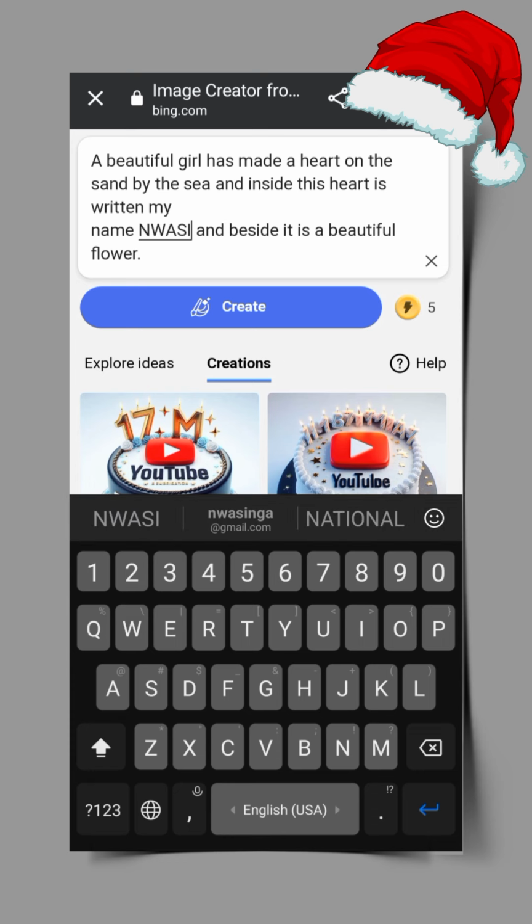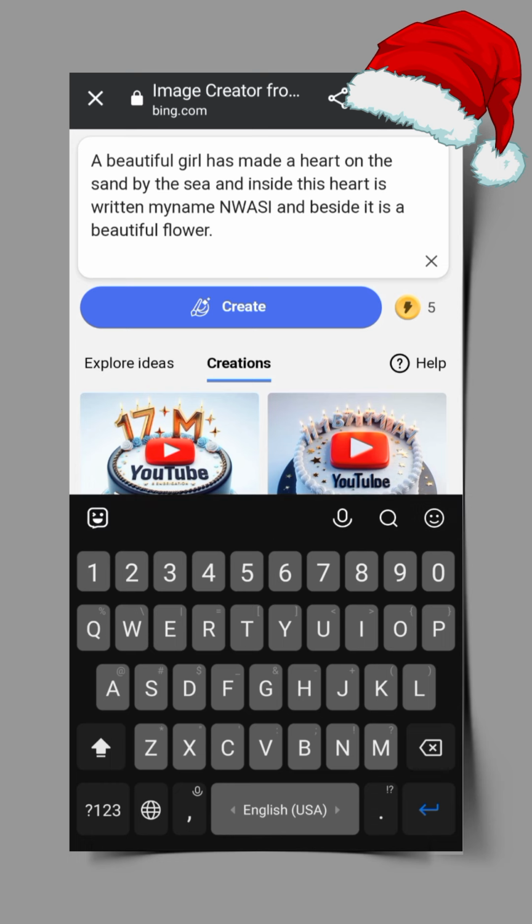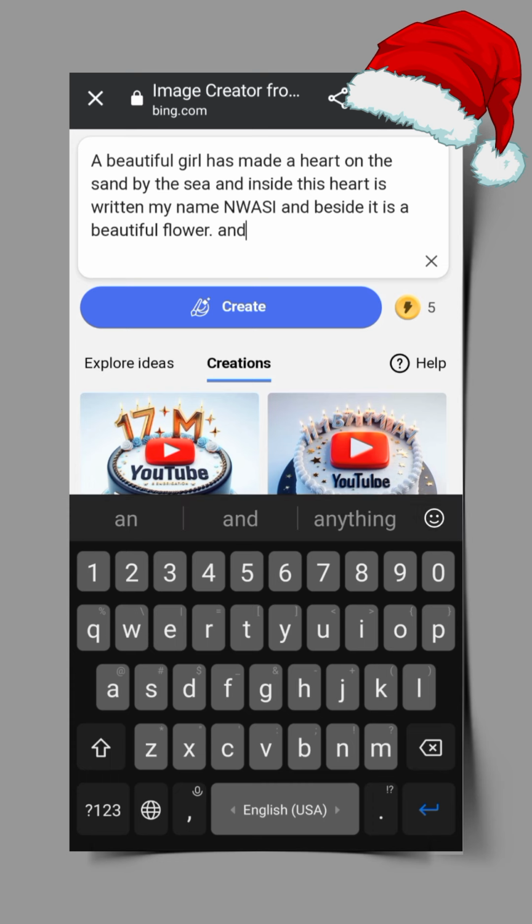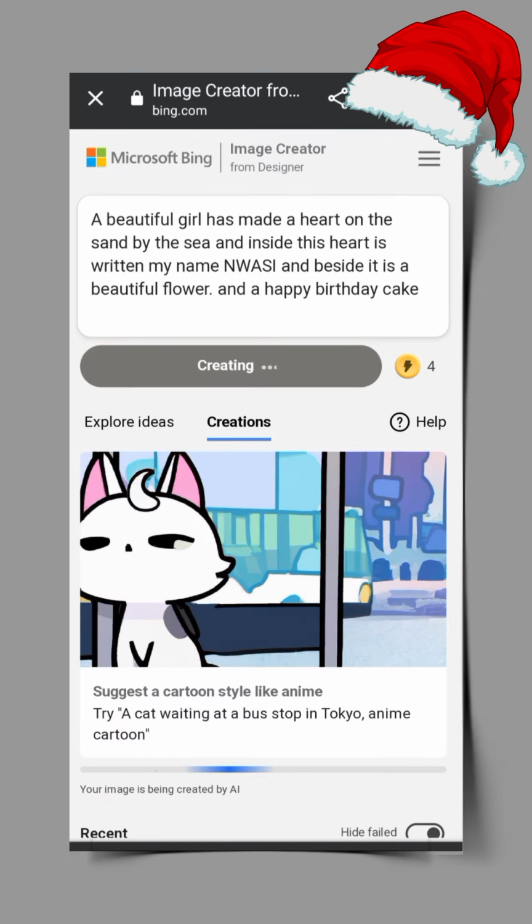A beautiful girl has made a heart on the sand by the sea, and inside this heart is written my name, Mercy. And beside it is a beautiful flower, and a happy birthday cake. So I'm going to click on the prompt to generate the images for us. Just wait a minute, it will be done.